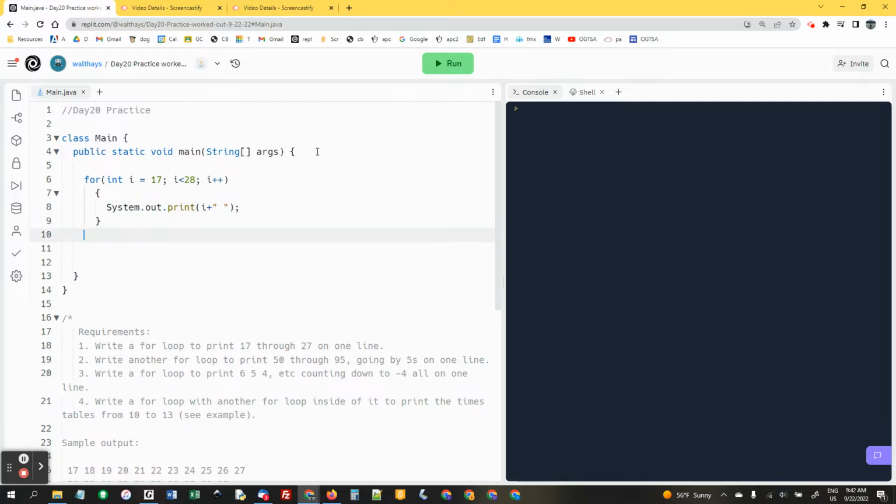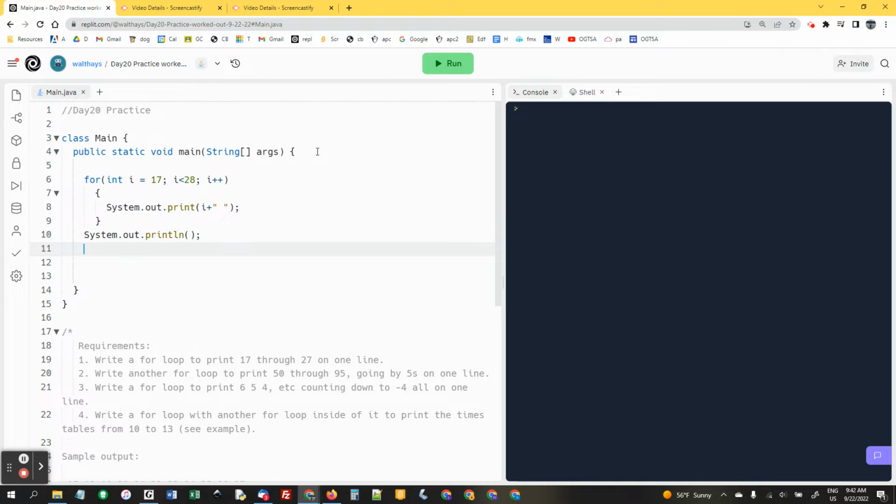And then it's good form at this point to print a blank line. Otherwise, the part two will just print on the same line. So let's make sure this is working. The next one's going 50 through 95, going by fives.